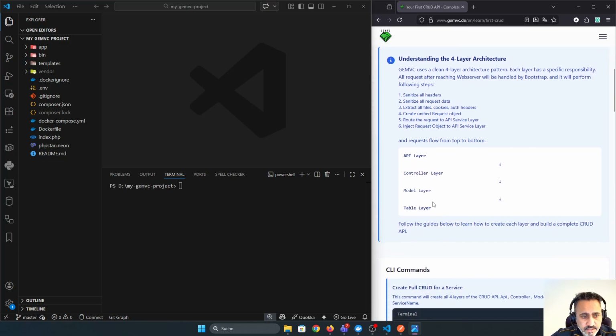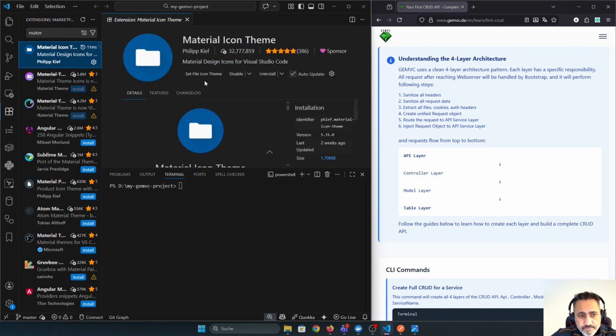As you can see, I have opened the project we created in the last session. I'm using Visual Studio Code, but you can continue with your preferred IDE such as Cursor. If folder icons in your system look different from mine, it's because I'm using Material Icon Theme. Feel free to install it if you like it.